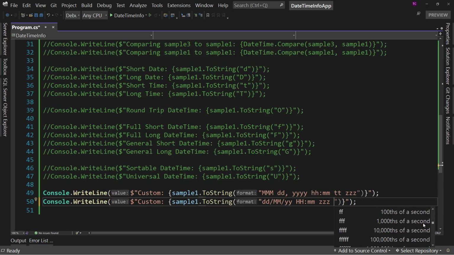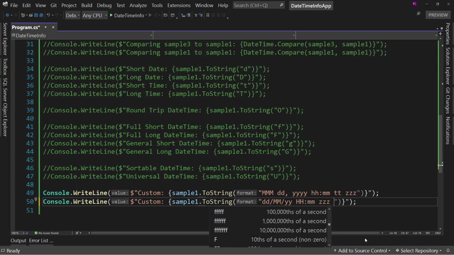But then you can have your formatters. Hey, you want the 1/1,000,000th of a second? Well, that looks like 6 Fs. Or 10 millionths of a second, looks like 7 Fs, I think, if I can count the Fs correctly. So there's a lot of stuff in here you can play around with, try out, and get the date and time just how you want it.